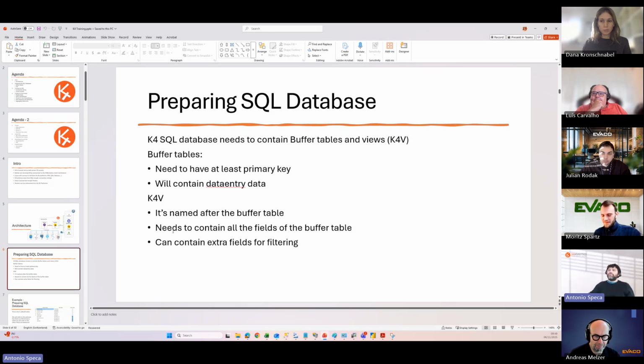So what do we need? So we can move faster and go to the nice part faster. First of all, we need to prepare the SQL database. We need to ensure that the tables on which we write have at least one primary key. These tables will contain data entry data.